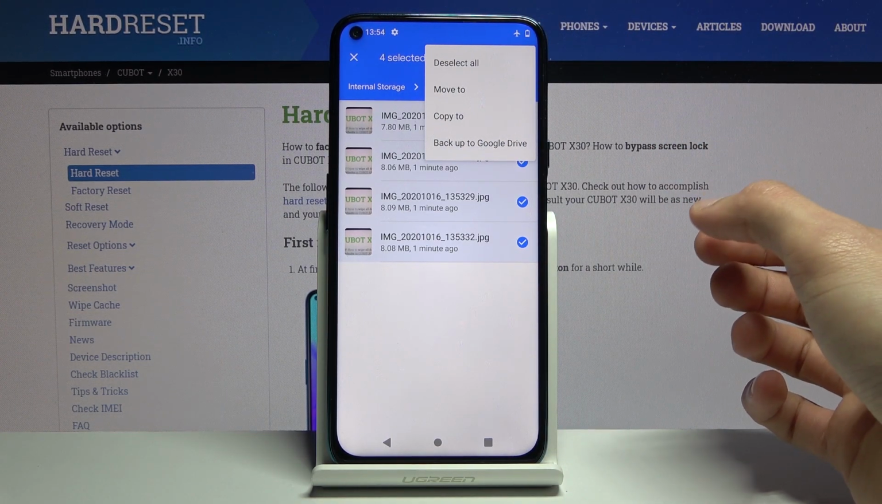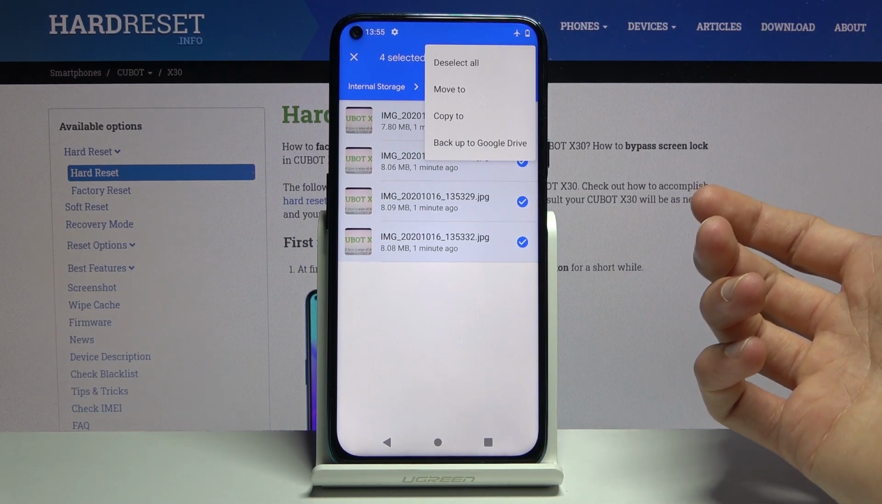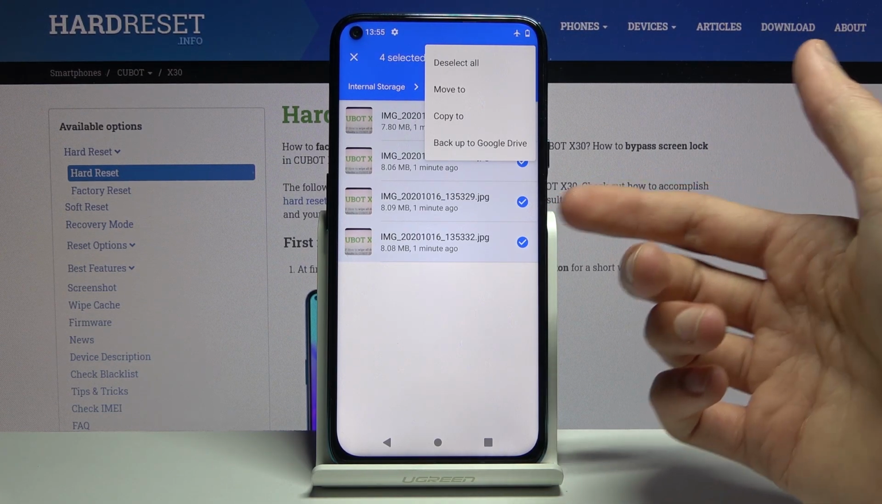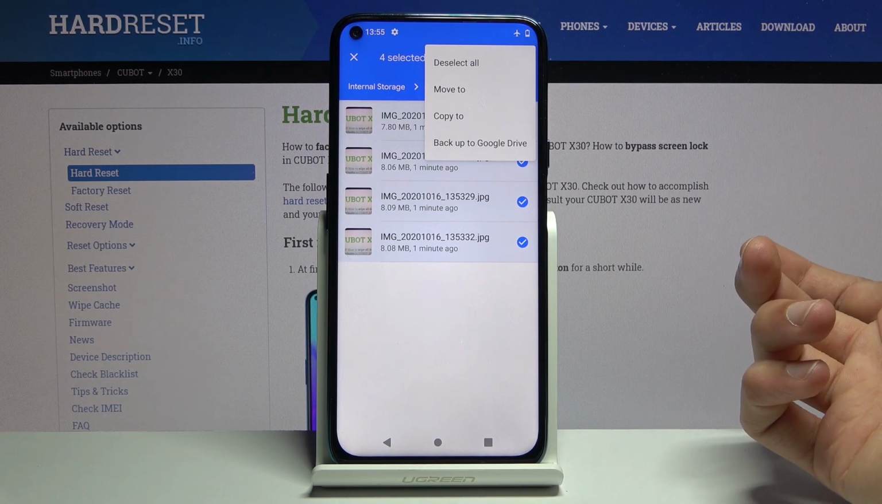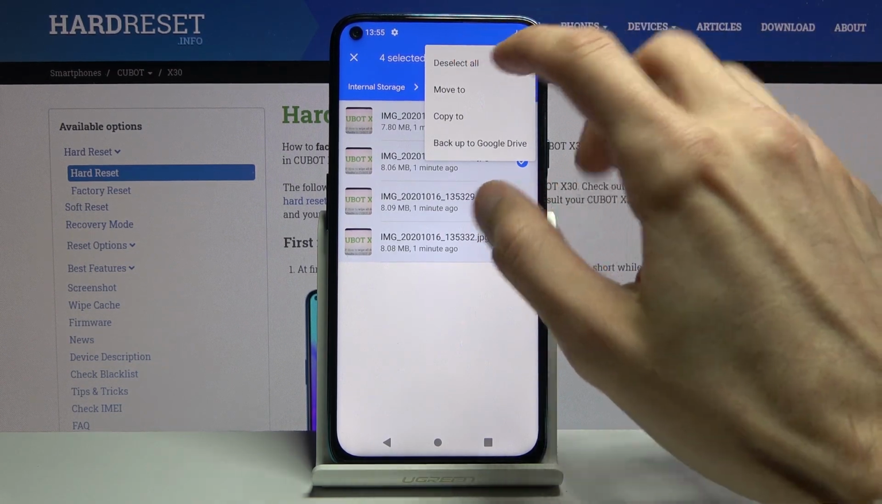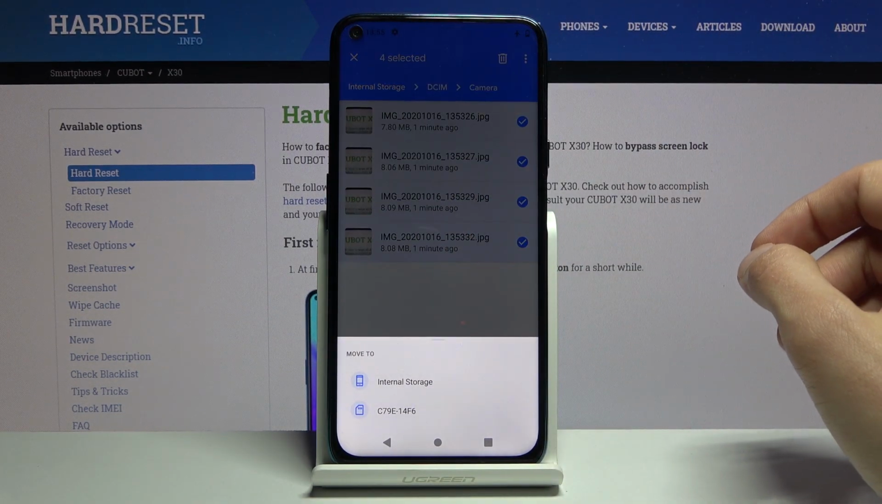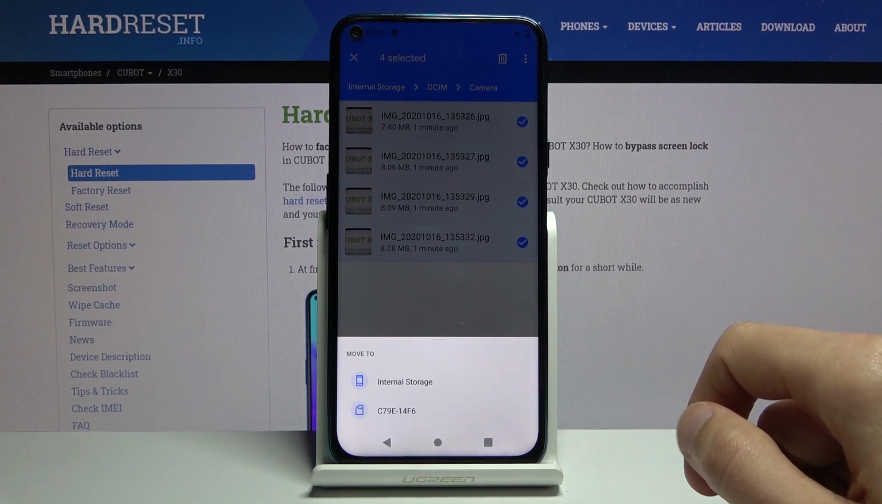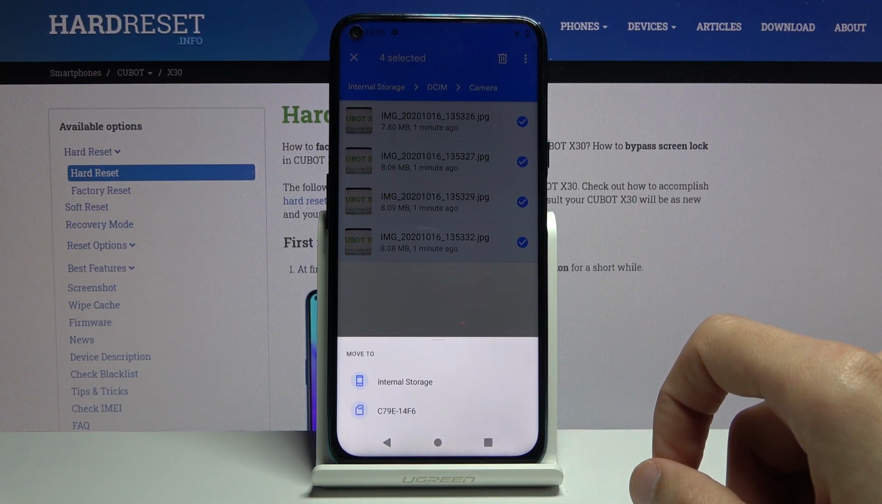copy it. Now obviously move will completely remove those files from here and move them to a new location, while copy will create an additional set of them. So select whichever one you want. Once you tap on either one of them, it will bring up this window right here, so choose where you want to move it to.